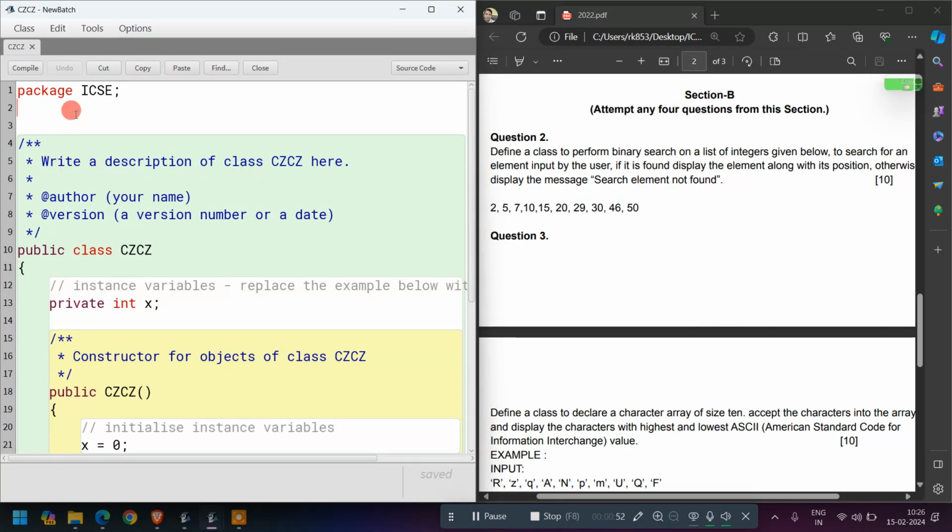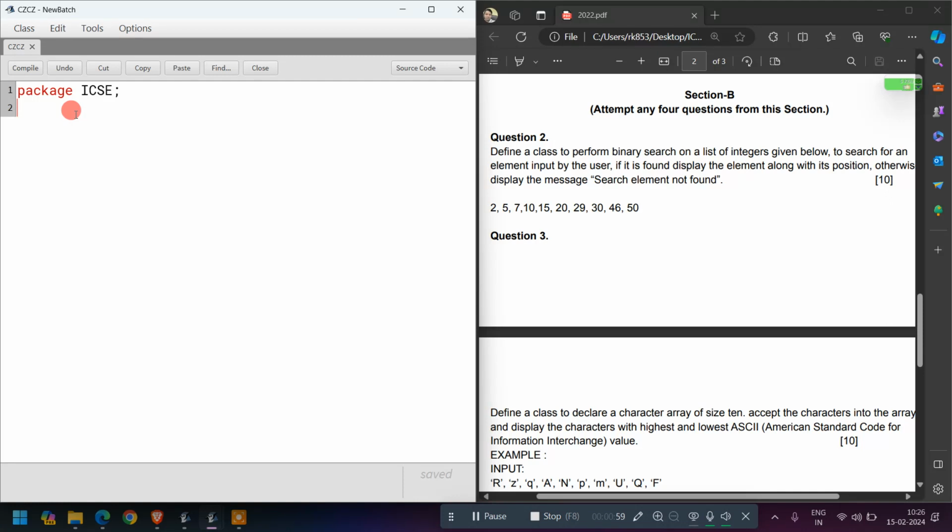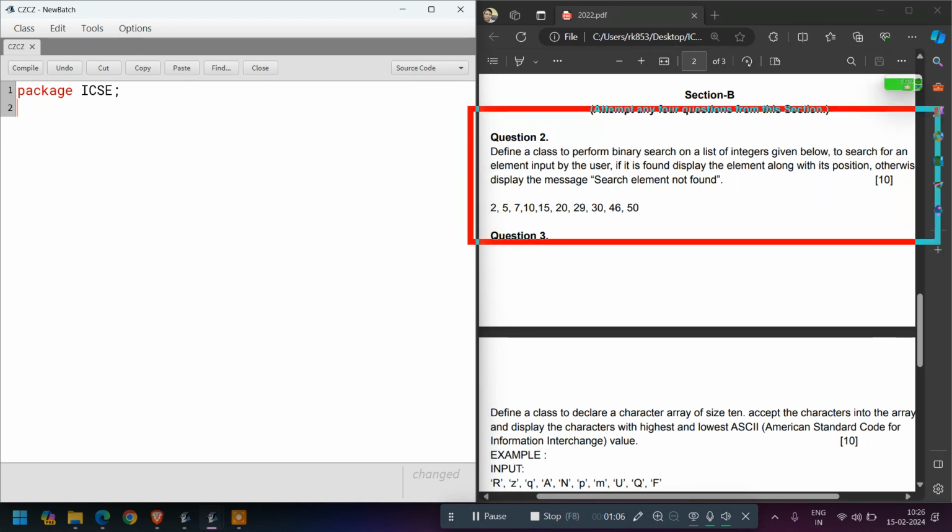So, as always, the package name is optional in your examination, so you can give it or not, it doesn't matter. Okay, so I am going to create the class. First I am going to show you the question. The question is: define a class to perform binary search on a list of integers given below. To search for an element input by the user, if it is found, display the element along with its position, otherwise display the message element not found.